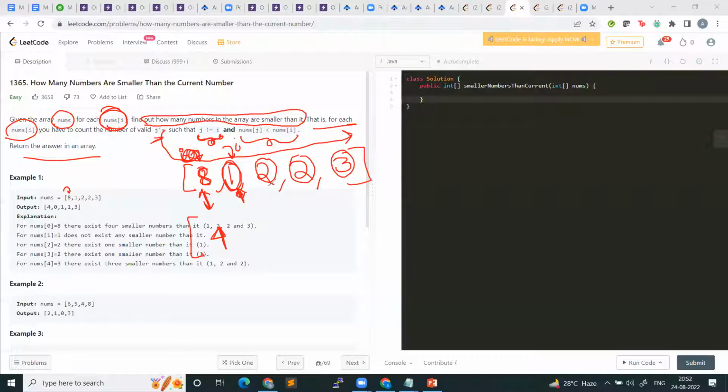So move forward. Is 2 less than 1? No, it is not. Move forward. Is 2 less than 1? No. Move forward. Is 3 less than 1? No. You have iterated through the entire array and you see that there is no element which is smaller than 1. So what will I write? Boss, for this numbers of i, you have 0 elements which are smaller. So corresponding to this 1, I write 0.